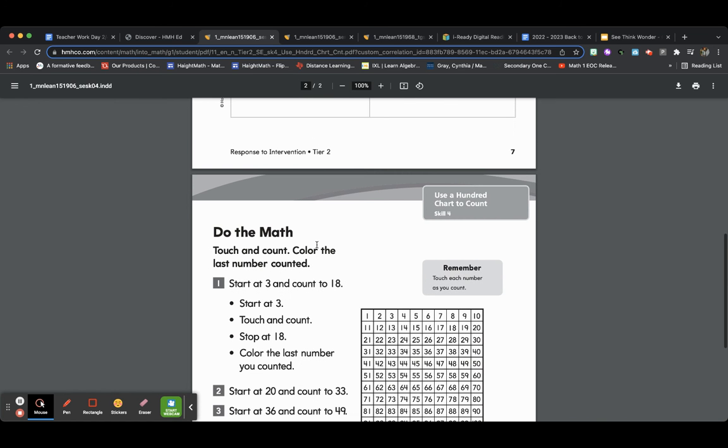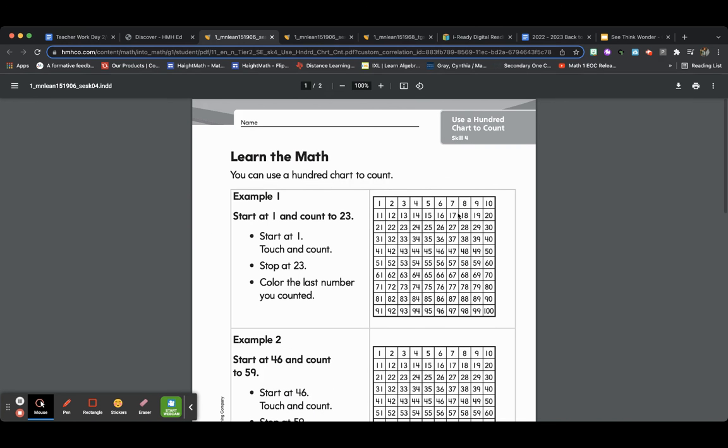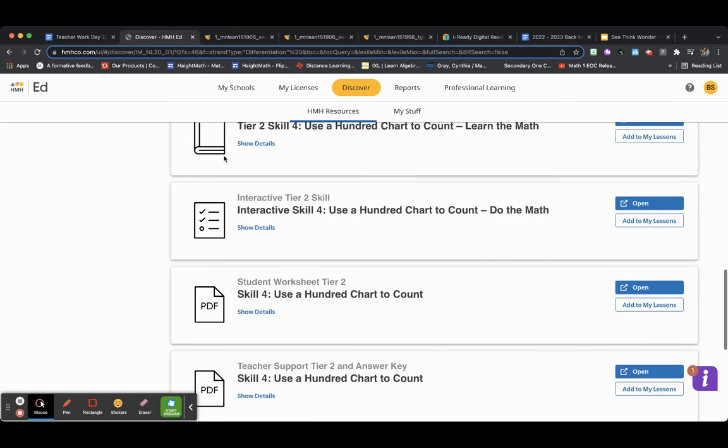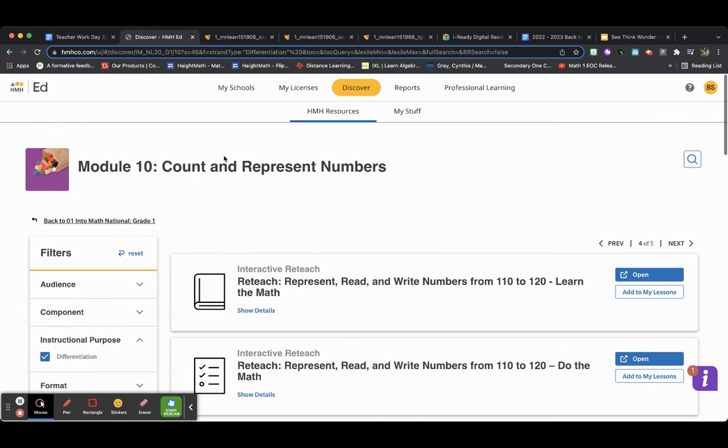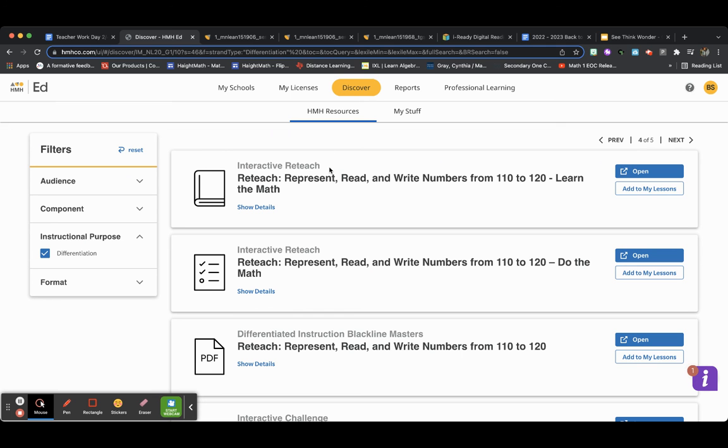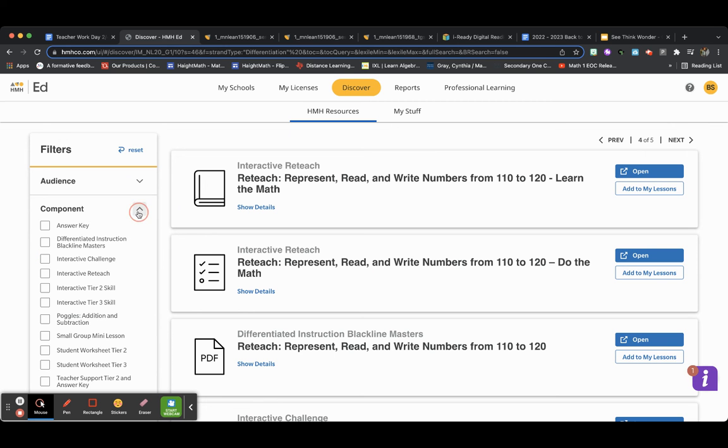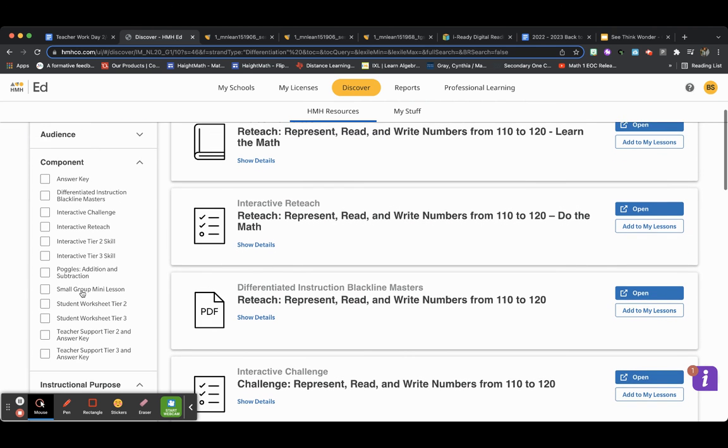And so that is a tier 2 skill, number 4. I'm looking at that right there. That can help in this particular module. So again, depending on what module you are on, those are available for you. If you are finding that you are searching and having to really dig deep for those, again, start with differentiation and then also go into the component.